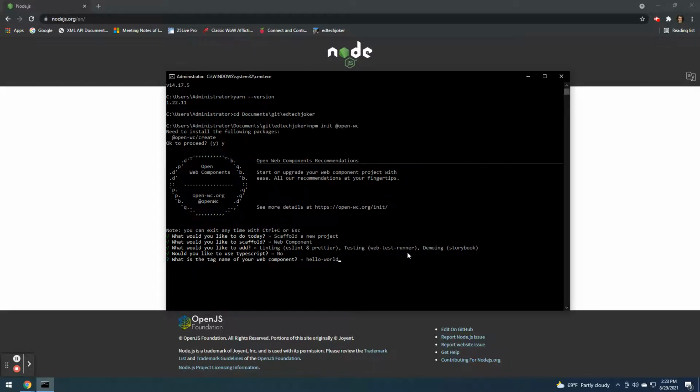So you can't have capital letters, and you need at least one dash in the tag, or else when you put this in any sort of HTML file, it'll freak out. So the way we have it right now will work.